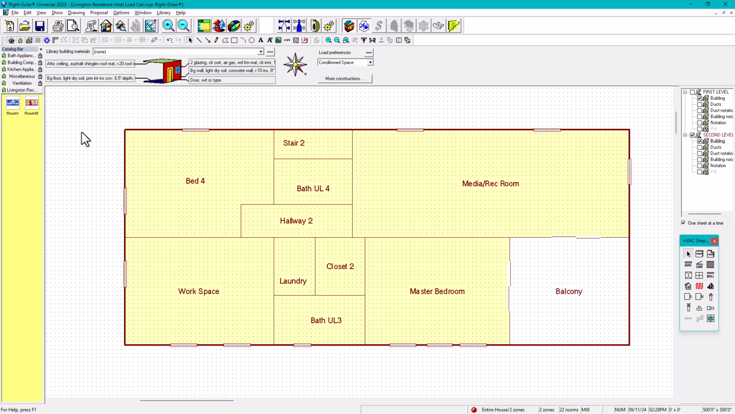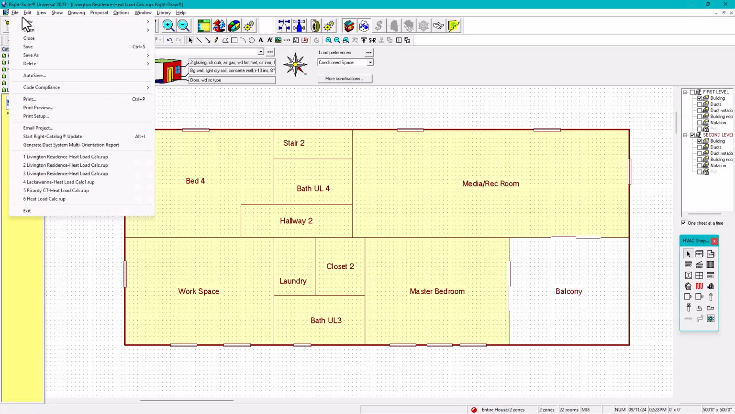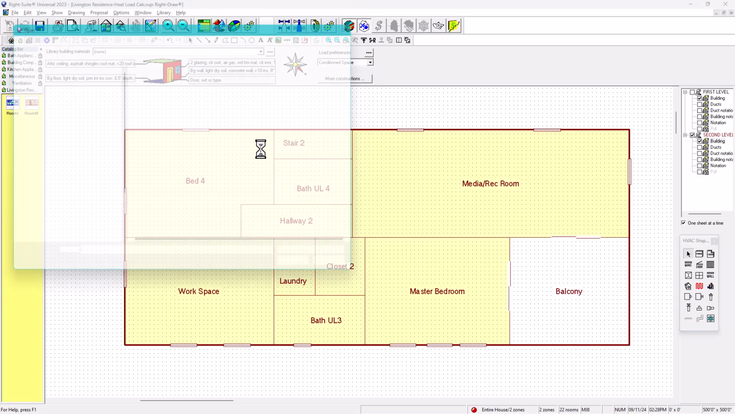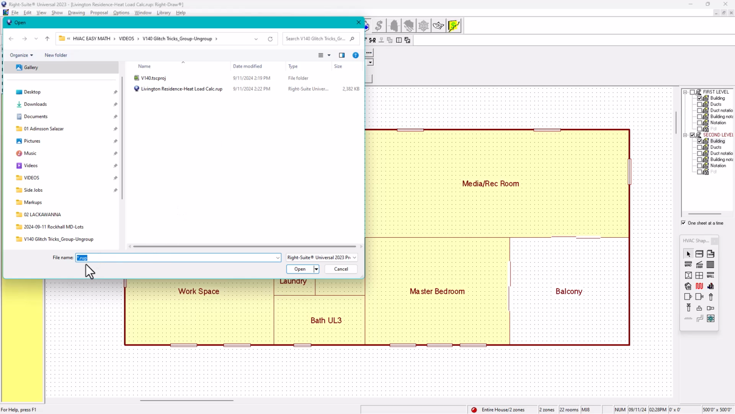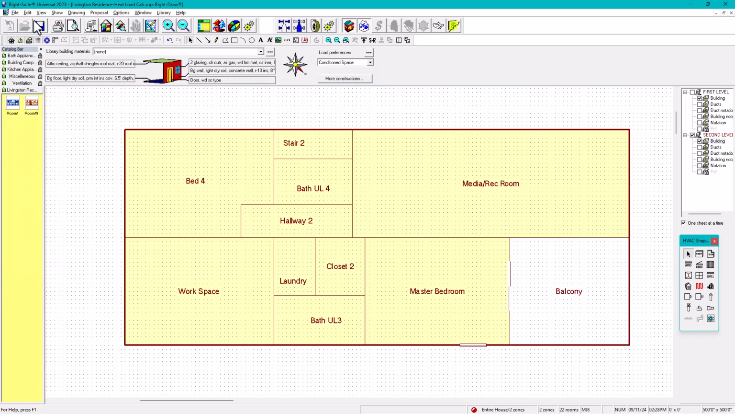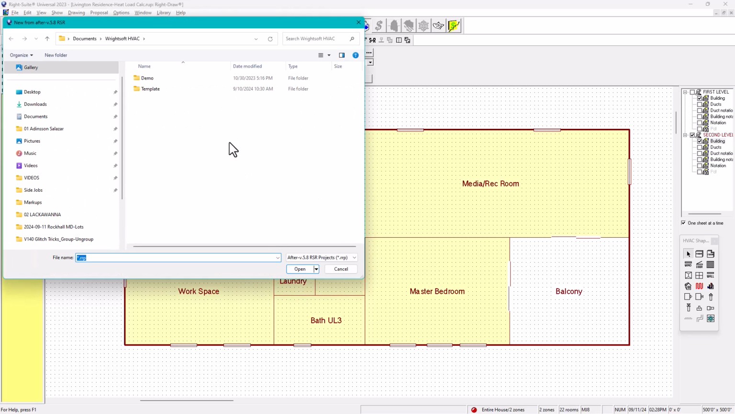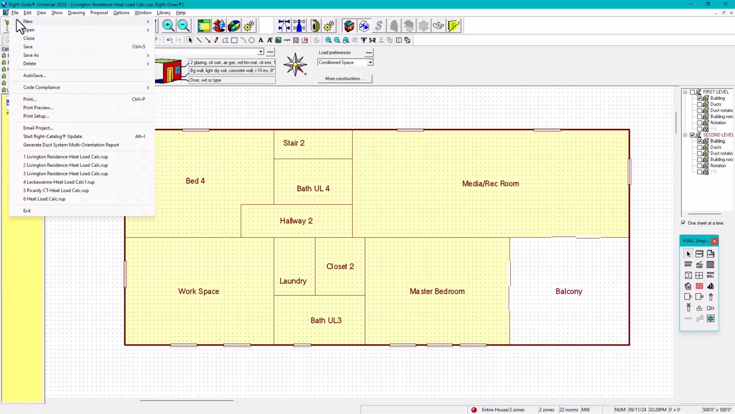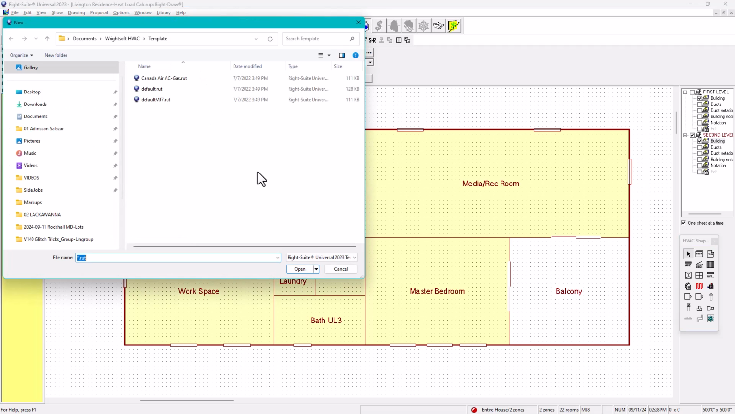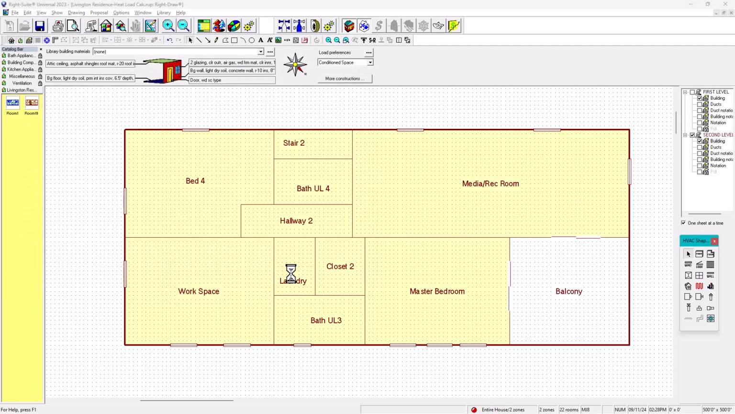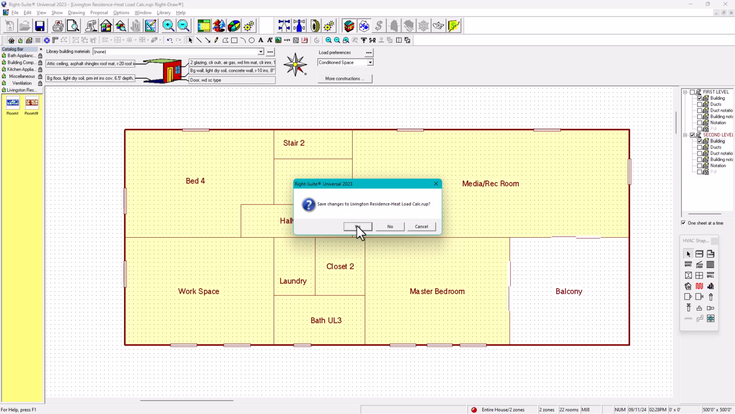So what I'm gonna do now is I'm gonna close this, and then open a new document. So I'm gonna put in here file, or here let's open a project. Oh, no, new, actually new. File, new, from template. Let's do one of these defaults, there you go. Yes, we're gonna save the changes.